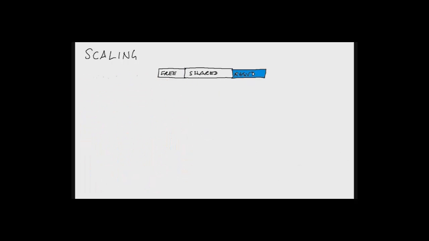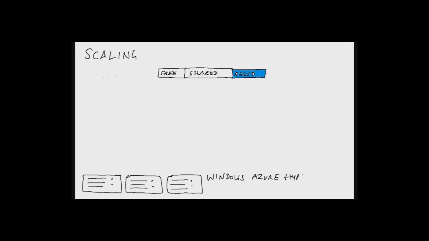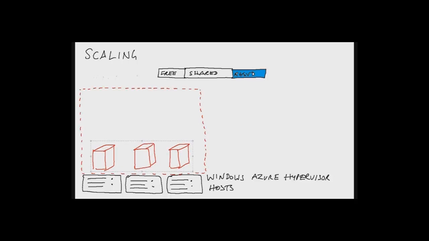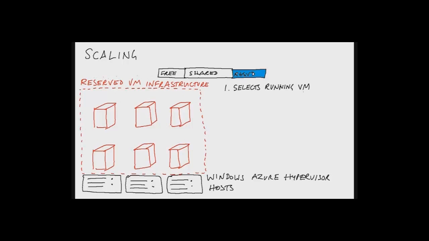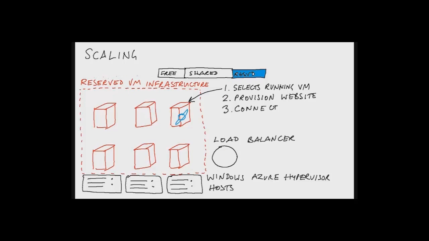Okay. So then you can move over to reserved, and what happens with reserved is that there's this hypervisor infrastructure, thousands and thousands of machines, and there are thousands and thousands of VMs sat there waiting for somebody to say, I'd like to create a website. So they're all set there waiting. The Fabric selects a running VM, provisions your website, and then connects it up to the load balancer.